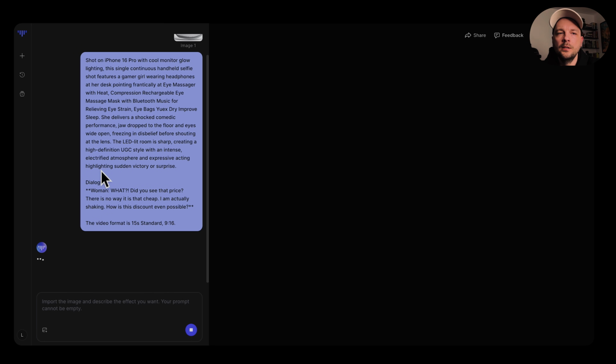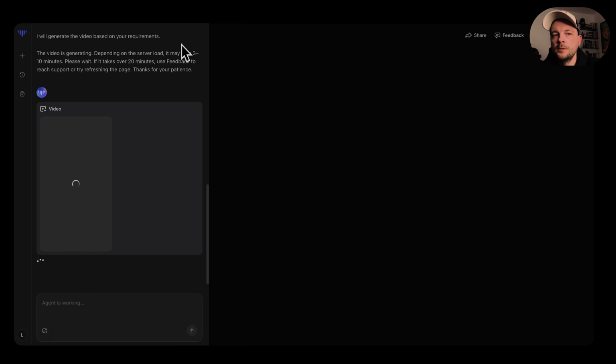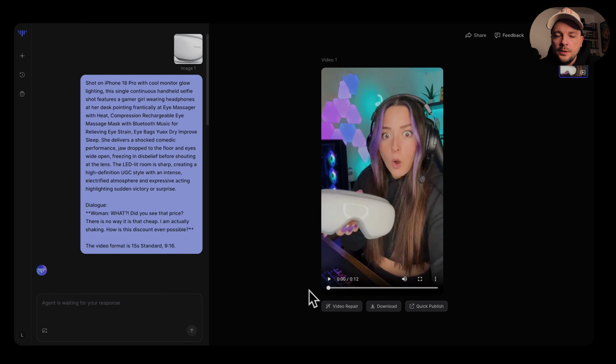Now again, you can see that the agent starts to work, and after some steps you can see that the video started its generation process, and it will take maybe around 20 minutes, so you can leave and then get back to it when it's ready. And now this one is ready, which was created based off a pre-selected video style. Let's take a look.